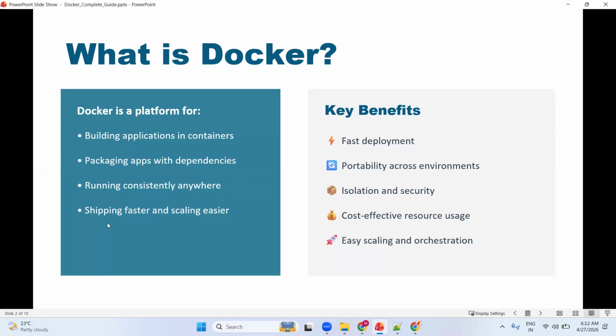And what is shipping faster and scaling easier? Once Docker came, we can move the images very fast, whatever he has created. And if you need any scaling, that is also possible. Most of the time Docker is used for fast deployment. The second main one is portability across environments, isolation and security, cost effectiveness, and easy scaling. These are all the key benefits.